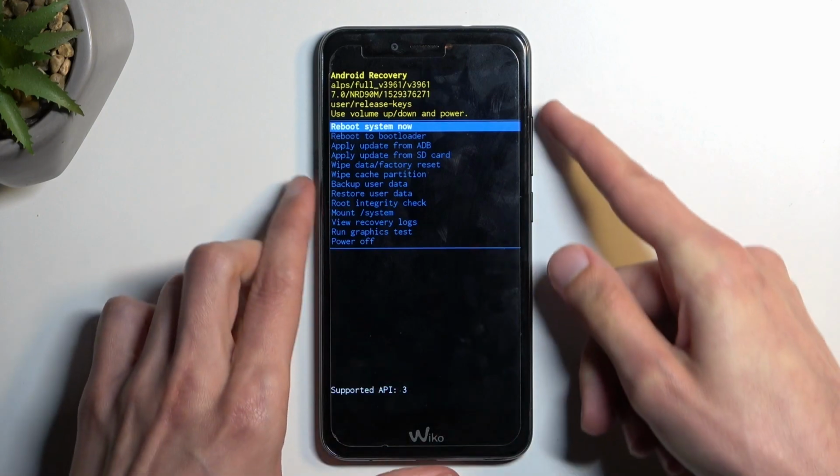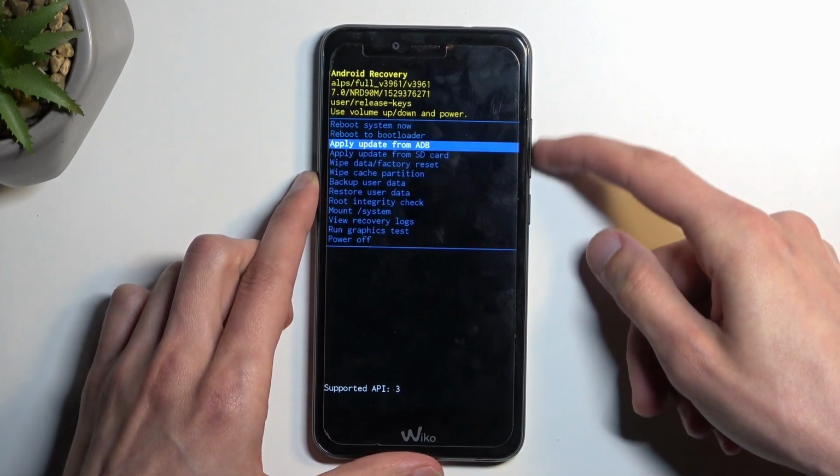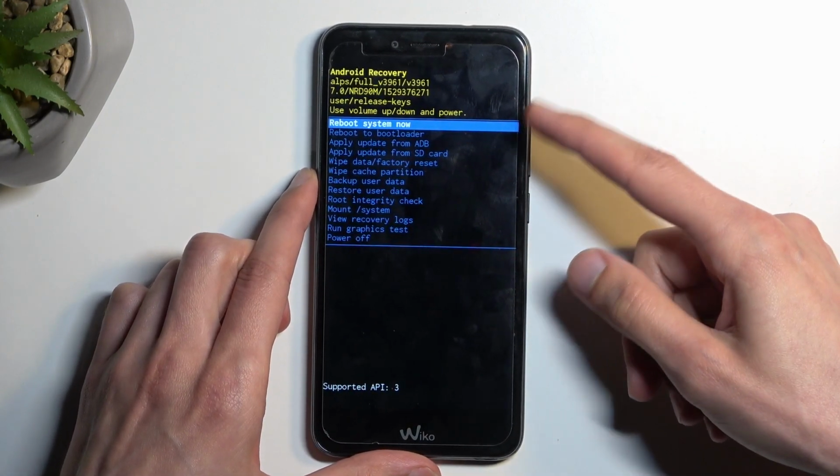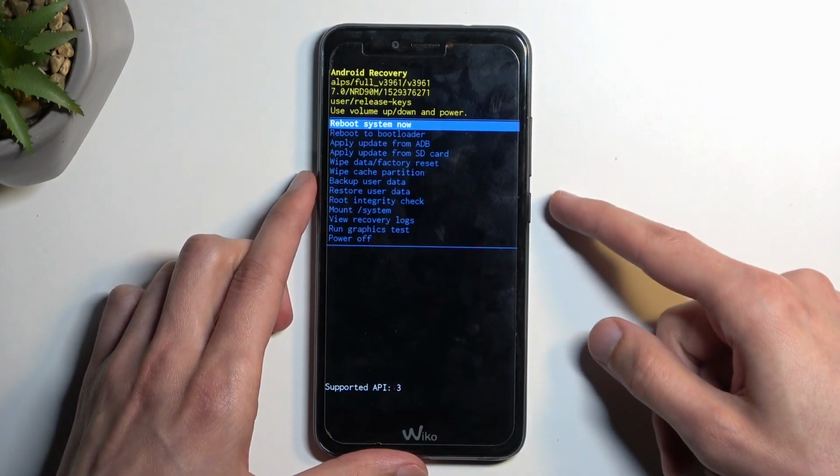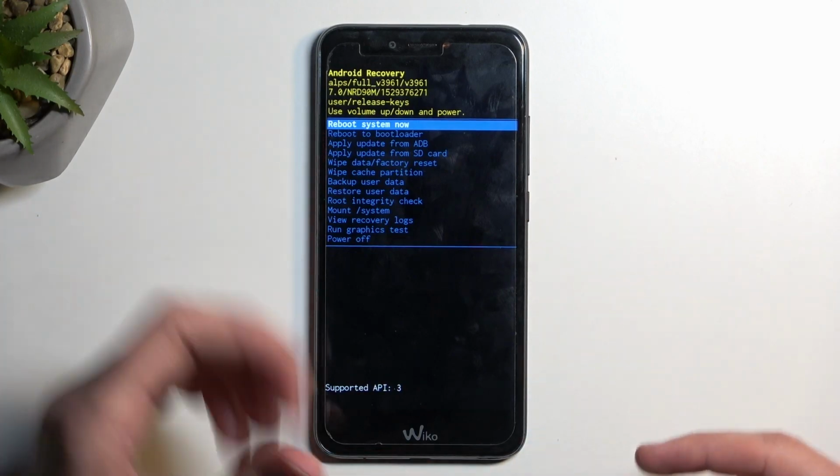Now in this mode you will need to use volume buttons to navigate up or down. Now I do realize I set them opposite to what I was pressing, but anyway, so that's how we navigate, and you press power button to confirm whatever is selected.